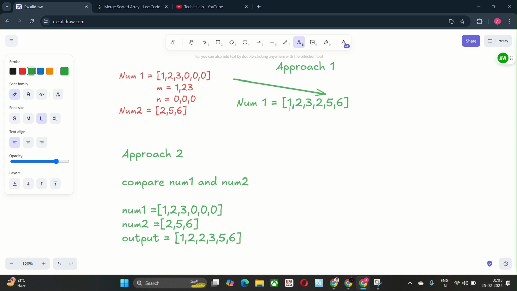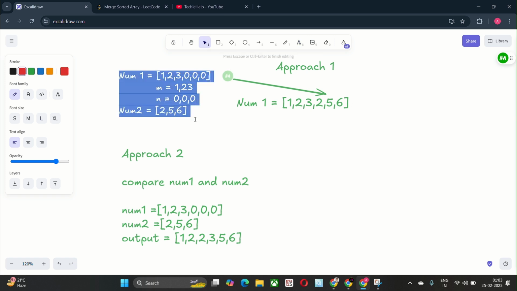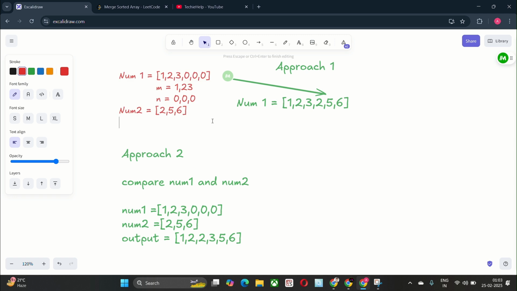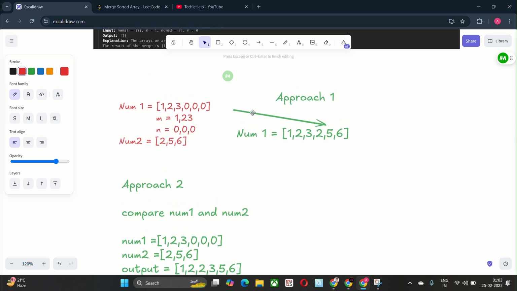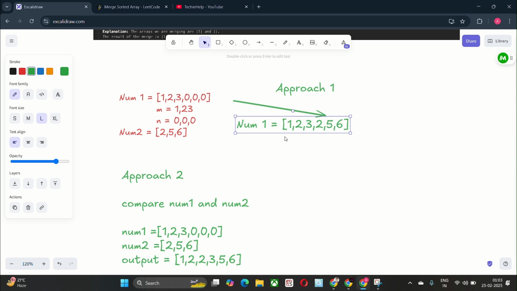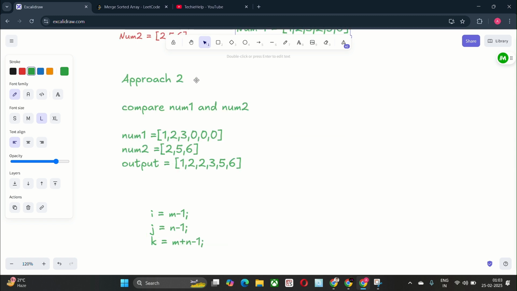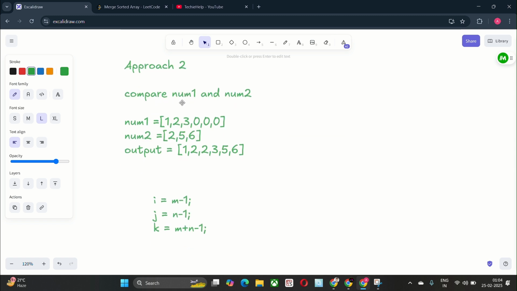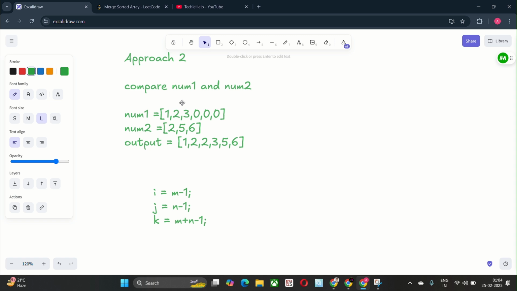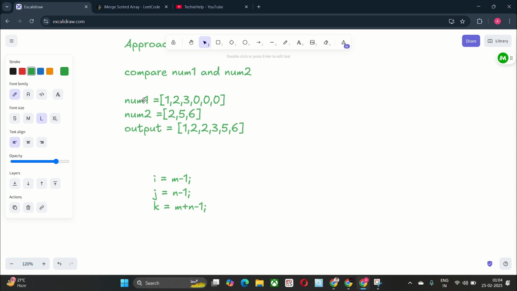So we simply replace the 0s with 2, 5, 6. Okay, so 1, 2, 3 and 2, 5, 6. So this is our brute force approach, and here you see approach number 2. In approach 2 we compare nums1 and nums2.